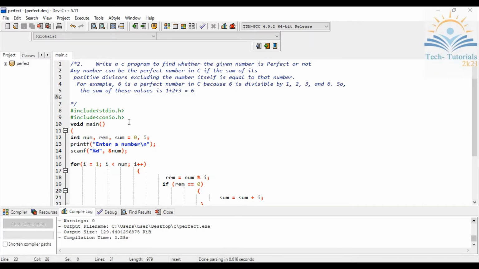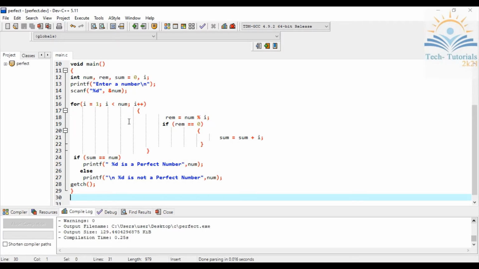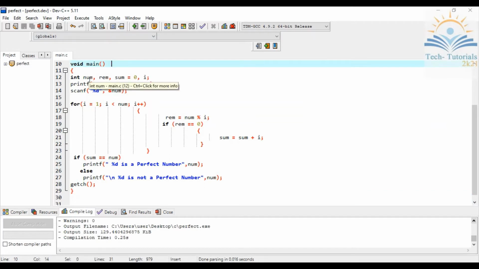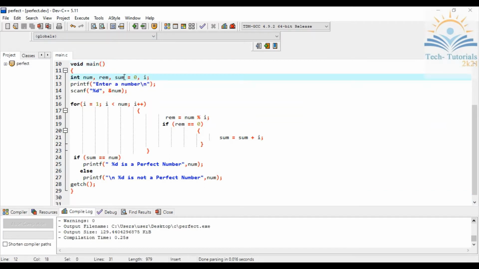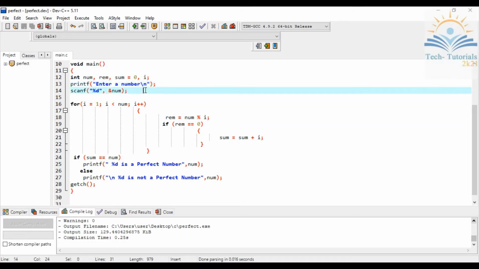Now this is the implementation part. The #include stdio.h and conio.h are the header files used to operate with input and output statements, and this is my main function. In the main function I declared num, remainder, and sum variables, and I declared one more variable, i, which I use in my for loop. By the printf statement I'm asking the user to enter a number, and by the scanf statement I read that number.